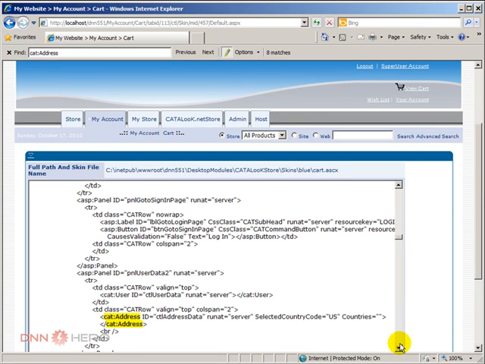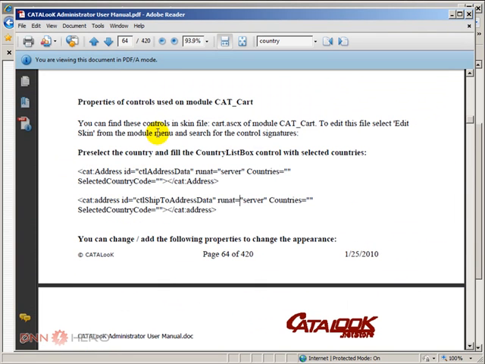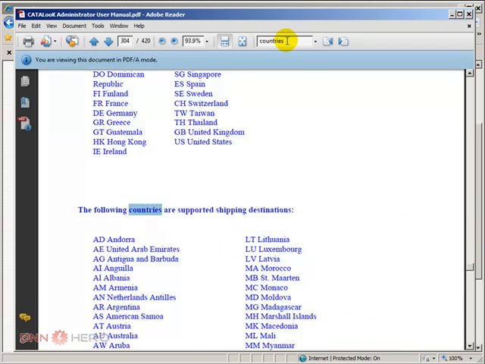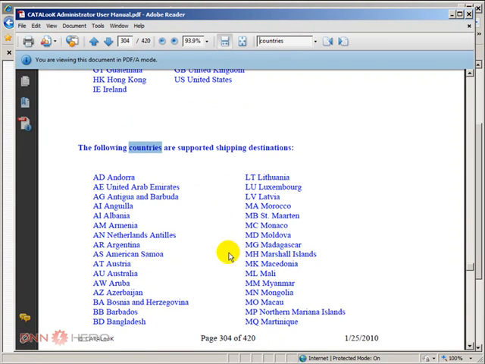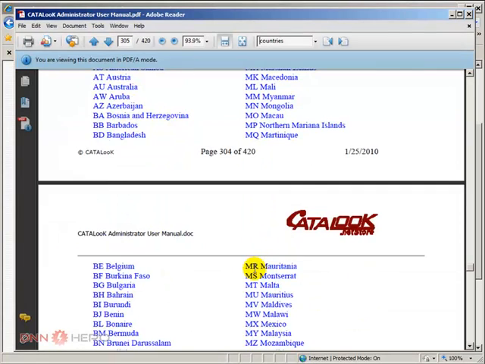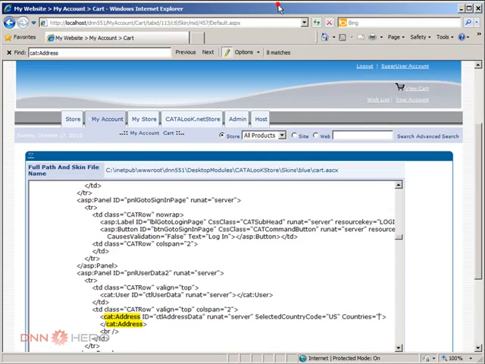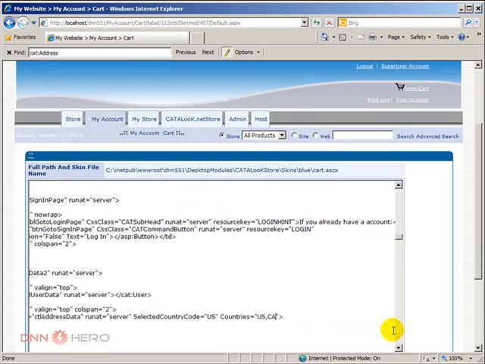You may ask, how do I know the country codes of the countries that I want to set up? You can go to the Catalook menu, and if you search for countries, after a couple of hits, you're going to get a list of different countries, a full list of countries and the codes of each country. In our example, I want to put Canada and US. Canada is CA. So here in the address tag under countries, I'm going to put US, comma, CA. So it will only display US and Canada.